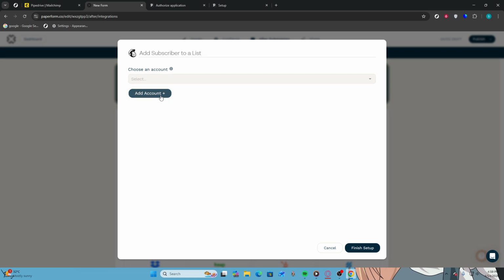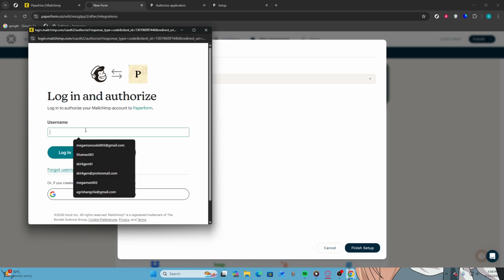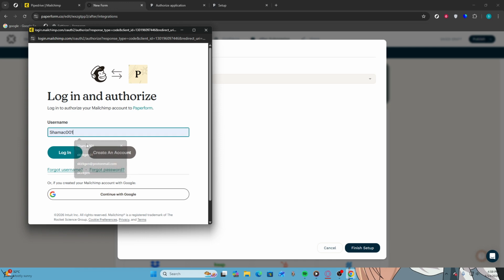Now, click on the button labeled Add Account Plus. This will prompt you to log into your Mailchimp account. If you are not already signed in, the system will direct you to the Mailchimp login page. Enter your credentials to access your account securely.